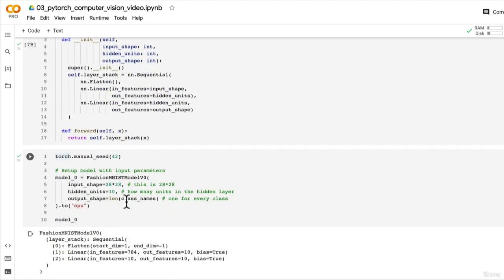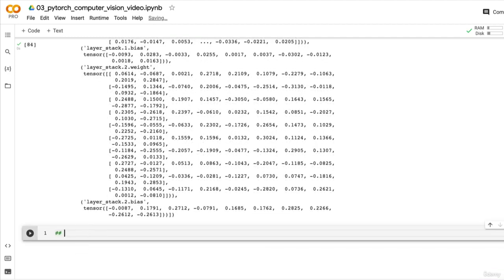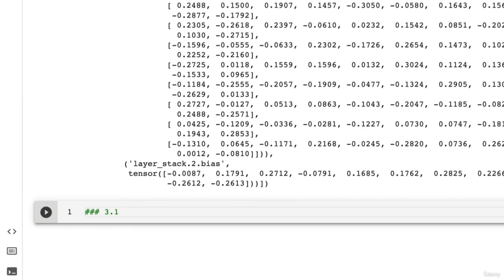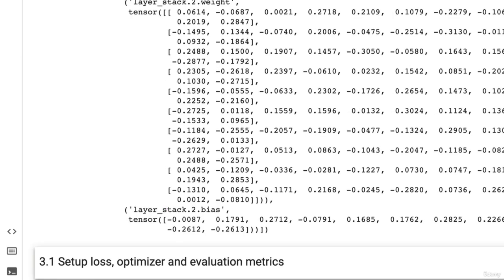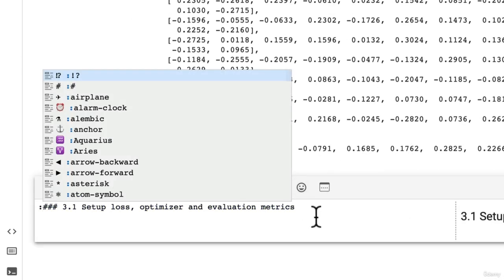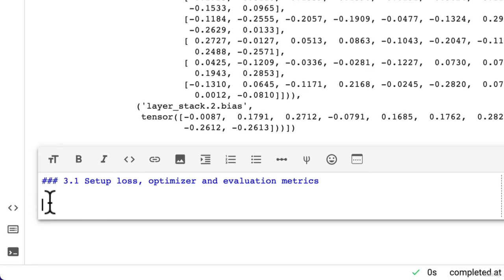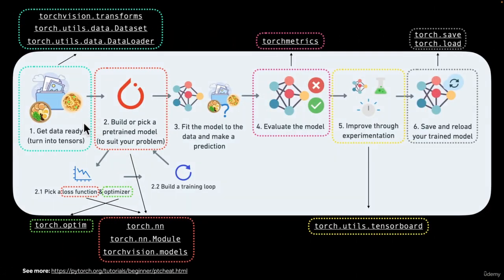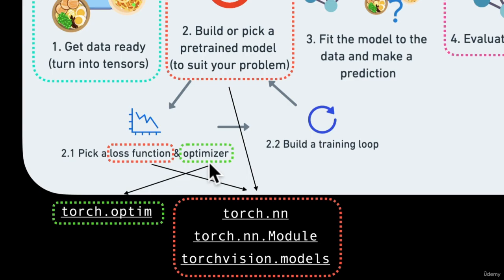So let's keep pushing forward. It's now time to set up a loss function and an optimizer. Speaking of optimizers, 3.1, set up loss, optimizer, and evaluation metrics. Now, recall in Notebook 2, I'm going to turn this into Markdown. By the way, we're just moving through this workflow. We've got our data ready into tensors. We've built a baseline model. It's now time to pick a loss function and an optimizer.